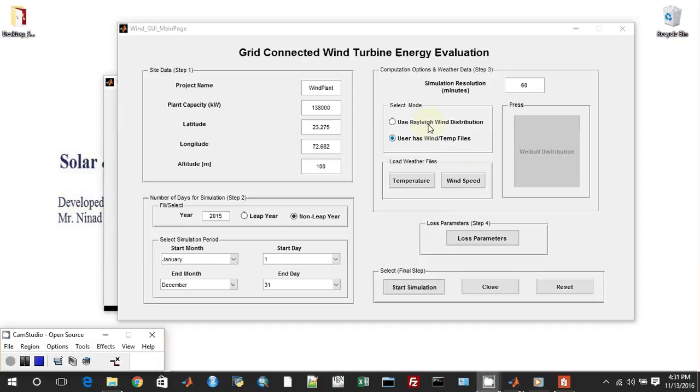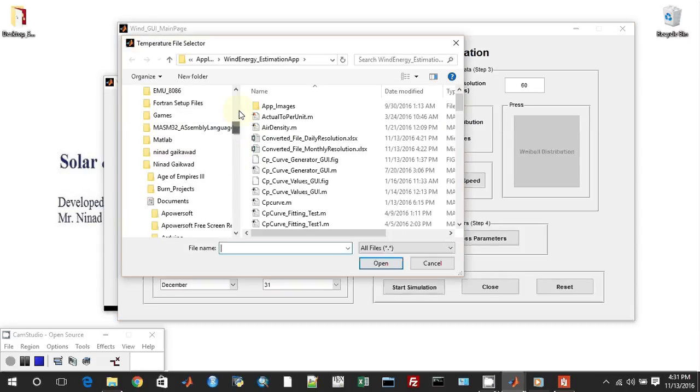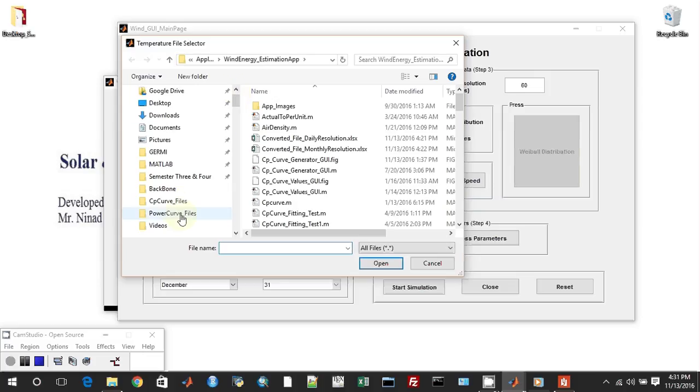And as we have seen in the last video, if we don't have those files, we can use the Weibull distribution, but we have the weather data files, so we'll be using this option, and as we can see, all these buttons get enabled after that. So let us input some temperature data for the location. This window pops up and we have to find our file and load it in, and it is somewhere over here.